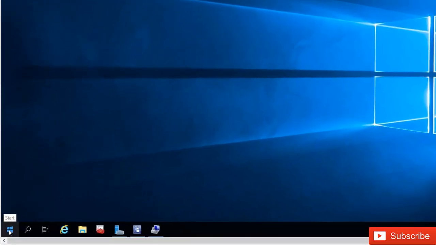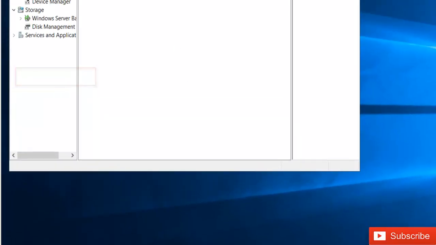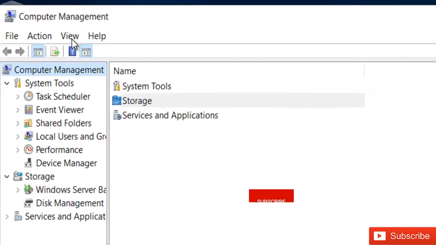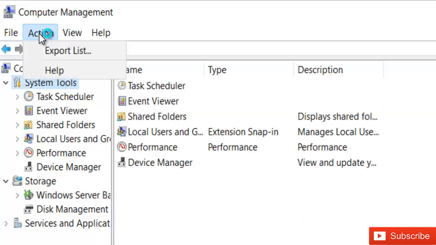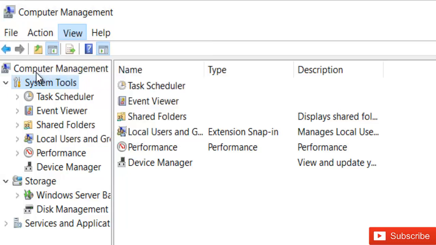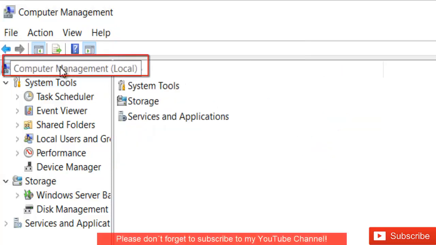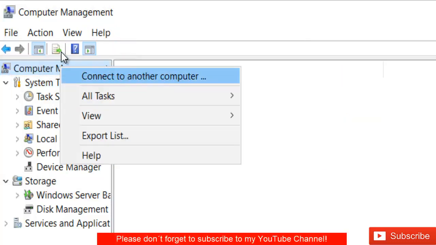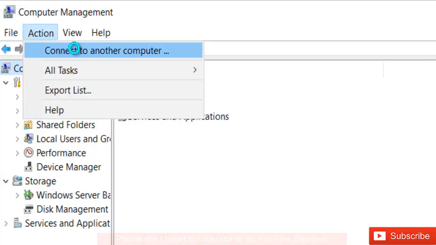So I'm going to right click on my start menu here, and open the computer management. If I open the computer management, which will take me to my computer management over here, what you need to know is, if for example you are in tools, you will not be able to connect to another device from this option. So what you need to do is click on computer management, and from here I can right click and say connect to another computer, or from here we can go to action and click connect to another computer.